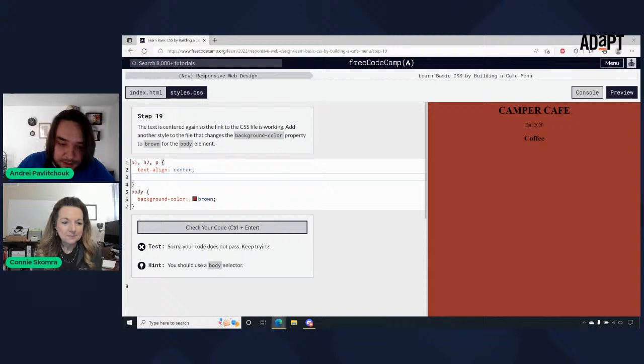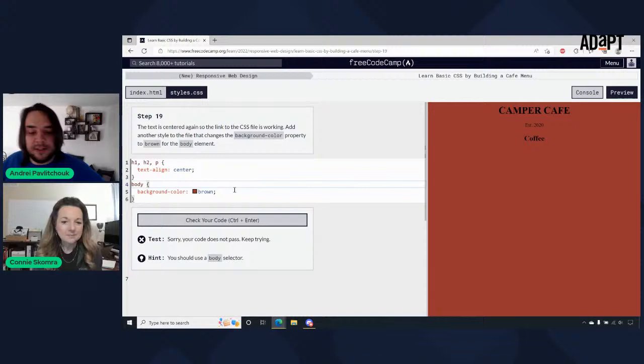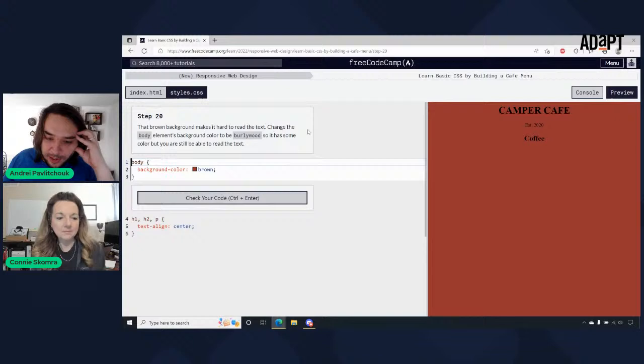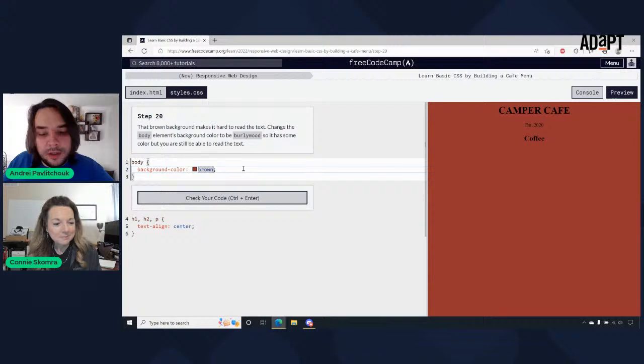But yeah, it hasn't changed, but that's because the body taken there. Great. So we're going to go into the next one. We've got that brown background that makes it hard to read the text. Change our body element's background color to be burlywood so it has some color but you're still able to read the text.